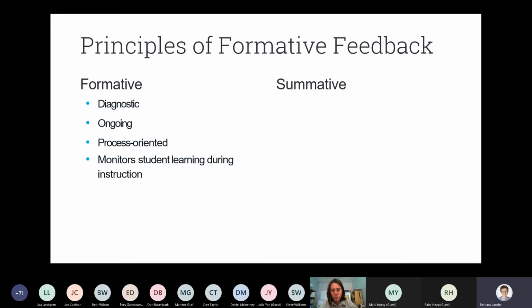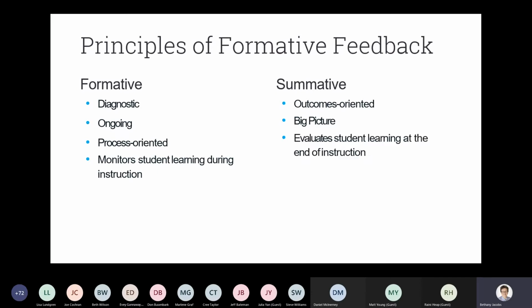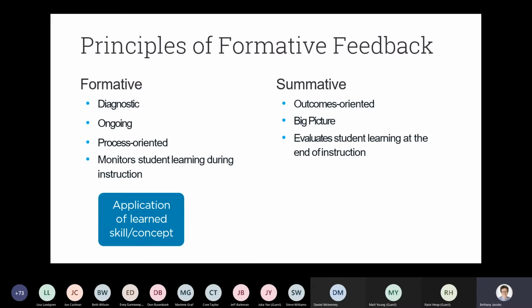As opposed to course evaluations, it monitors student learning during instruction rather than at the end of instruction. So summative evaluation, this is what we would call course evaluations or maybe the final exam. And it's really outcomes oriented. It's looking at the end of the term, learning is completed, what have we achieved? So it wants to know about those outcomes. It wants to look at that big picture, and it evaluates student learning at the end of instruction rather than throughout the process.